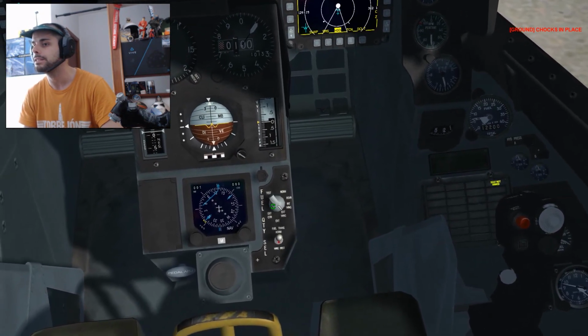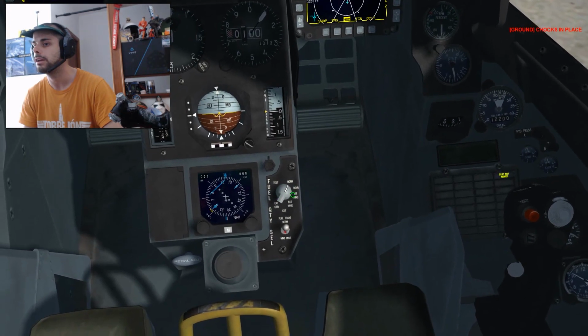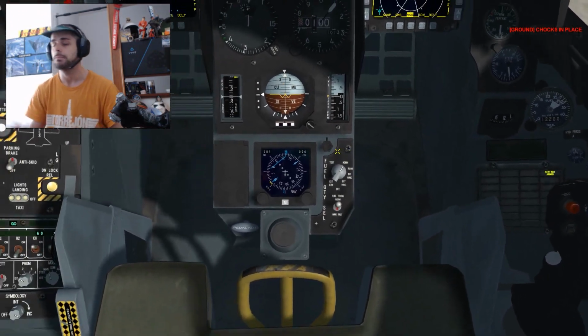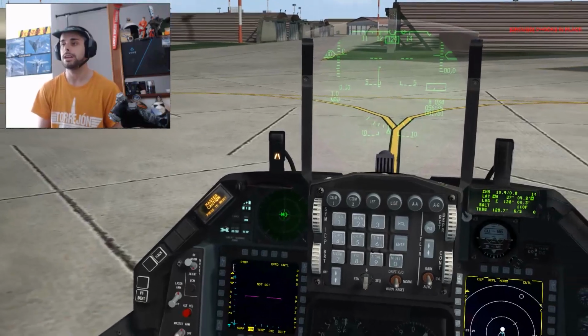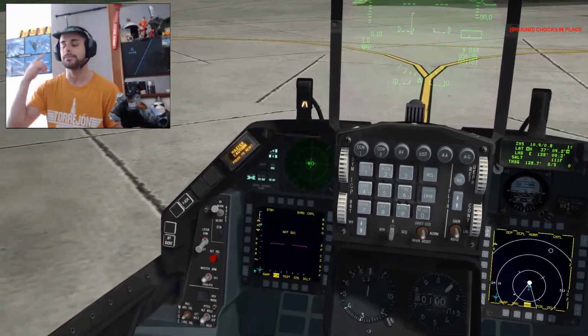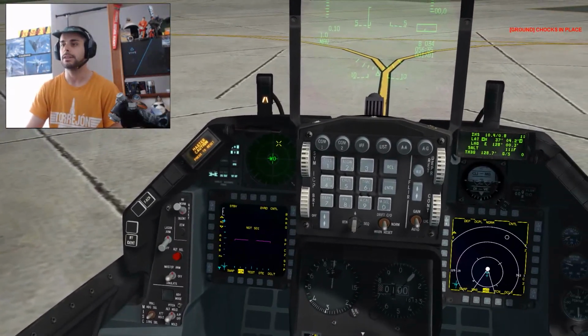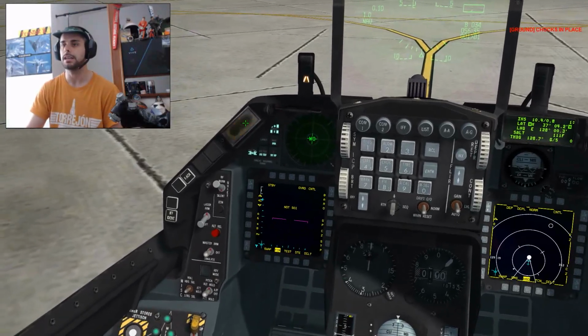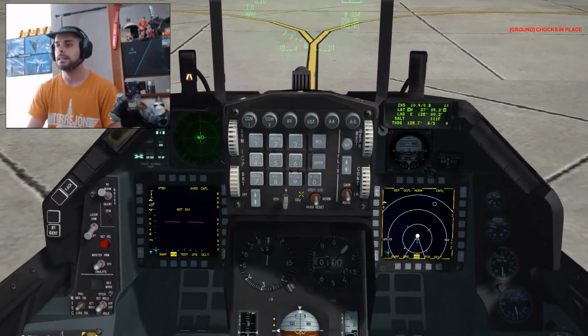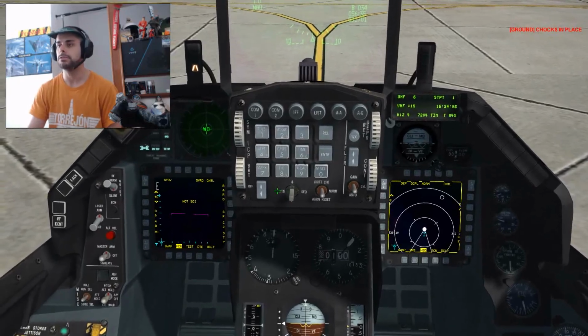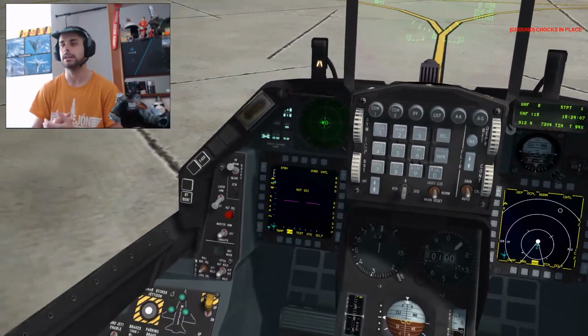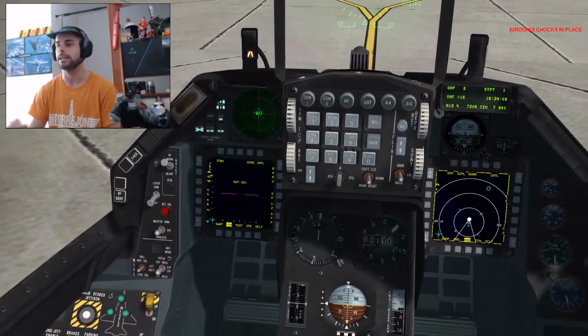And always keep this knob in the normal position, because if there is another position, you are not going to get the aerial turn of bingo fuel. Okay, master caution again. And time to maybe perform some tests or continue set up your plane.